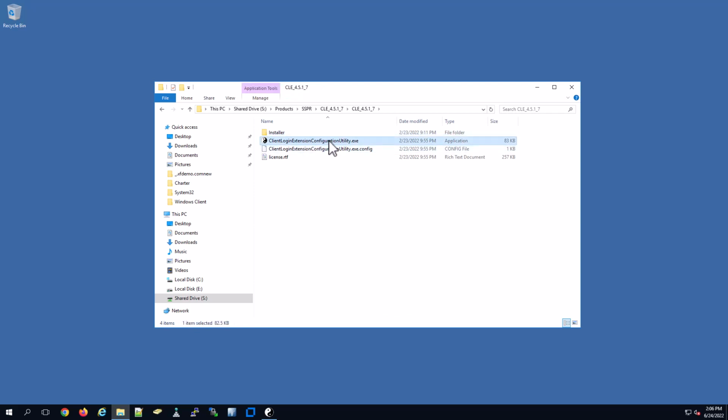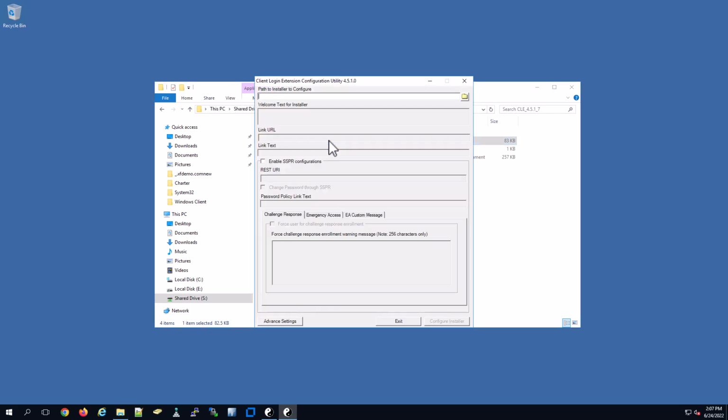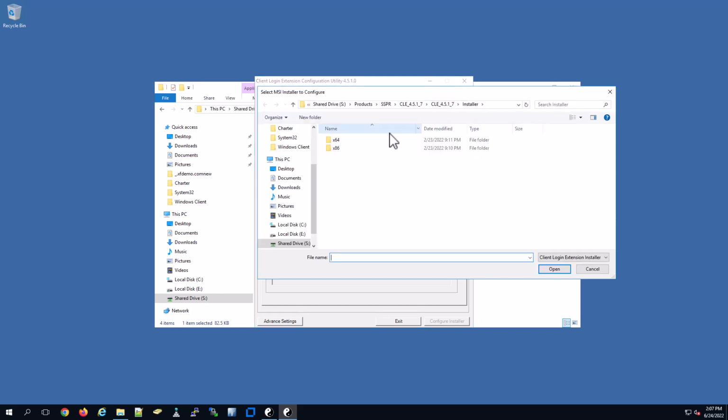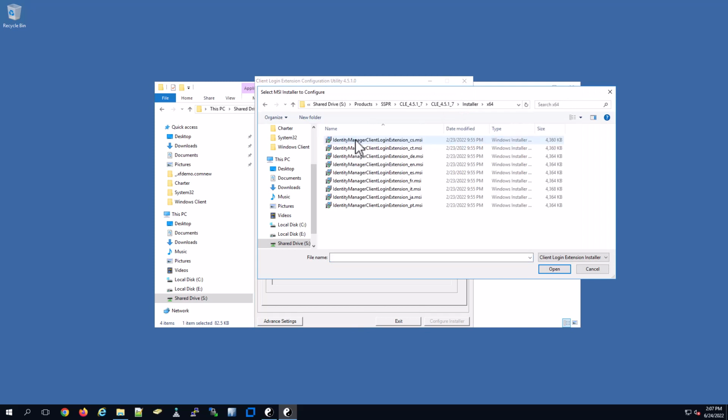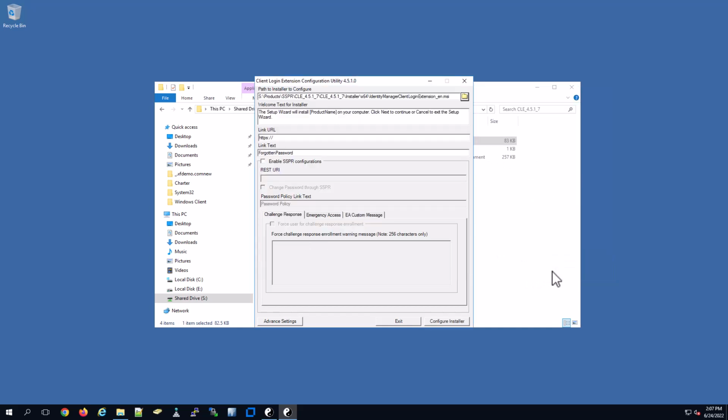extension configuration utility. So when we launch this, it wants to go to a path to the installer to configure this. So what we need to do is click on the folder to search. We can now double click on x64. That's the machine type that we have in this demonstration, and we'll open the default file.